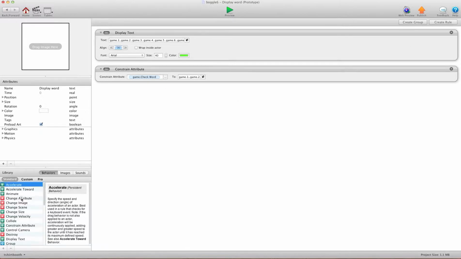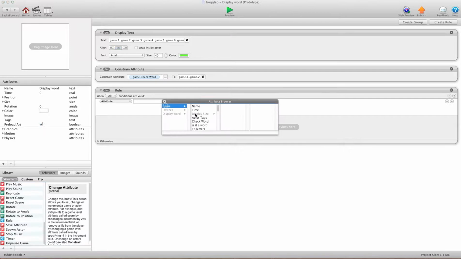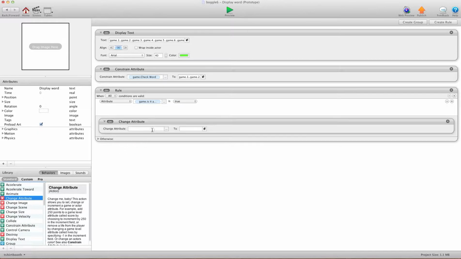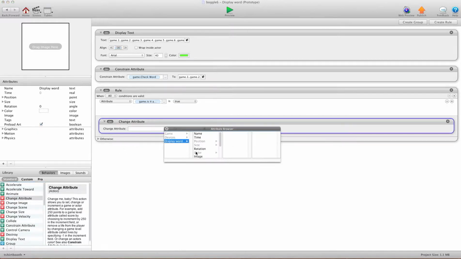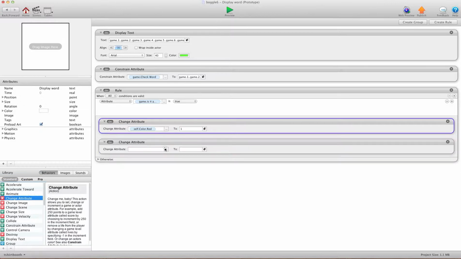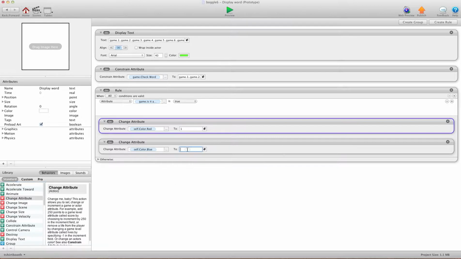I'm going to do rule. I'm going to say if attribute game is it a word is true, change attribute self color. I want to make it green, so we're going to go red to 0, and we'll add another change attribute here. Self color blue to 0. Because we want to make it green, we're going to leave green alone.